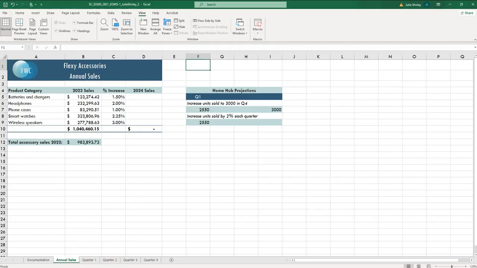So now we are going to hold down the Shift key, and then we're going to select quarter 1, quarter 2, quarter 3, and quarter 4. Now we know that those are all grouped by 2 ways. One, we see that there is a green line underneath showing that they're all grouped.